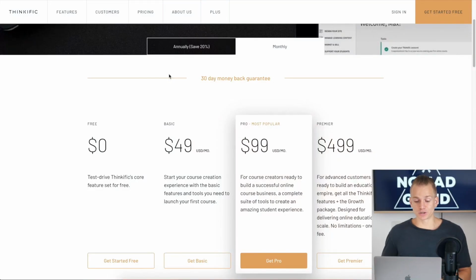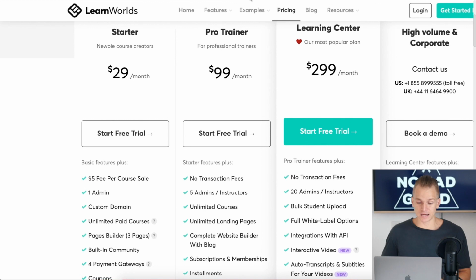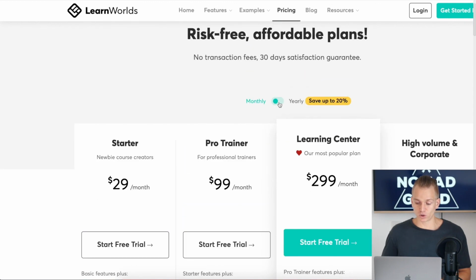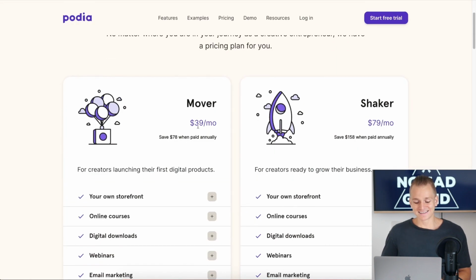On all of these platforms, you can choose an annual plan, and as you can see, you can save 20%. That's the case with Thinkific, that's the case with Learnworlds as well. You have a 20% yearly plan. Same on Teachable. On Podia, they like us to do a little bit of math, so they actually just show you that you save $78, but fortunately I have done the math for you, so that comes to around 17% discount, so it becomes $32.5 per month if you are choosing the annual plan.